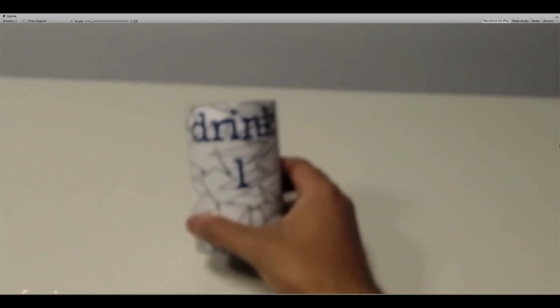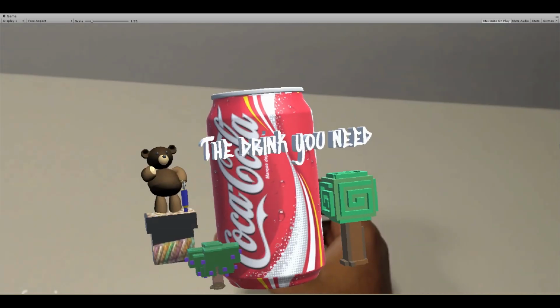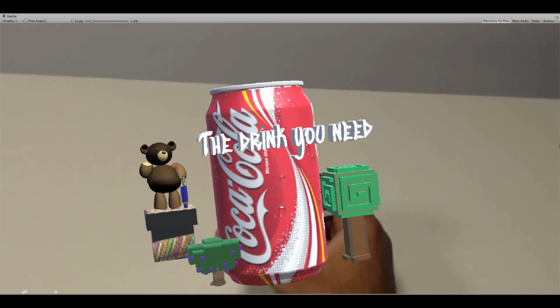For our first object we have Coca Cola, with an animated bear, and it has the drink you need.